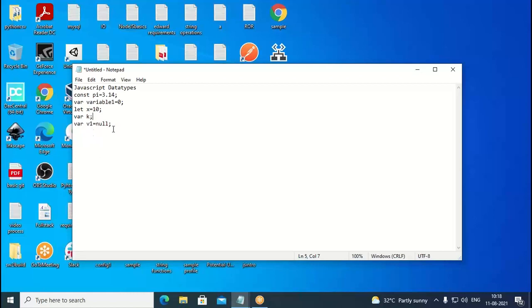Next, where v1 equal to null, what type of data do we have in this? Null data. What is the meaning of null? Missing data. Null is nothing but missing. Whenever data is missing, we call it null.